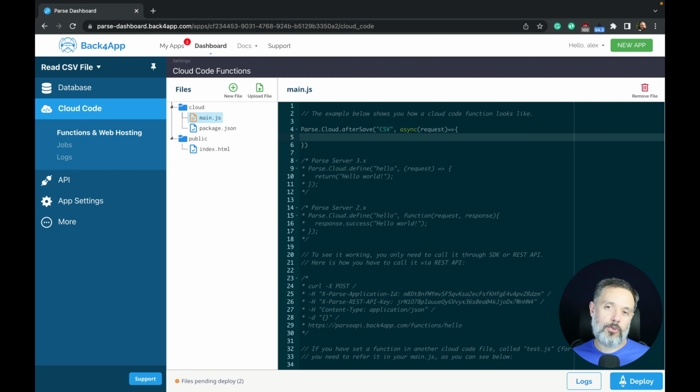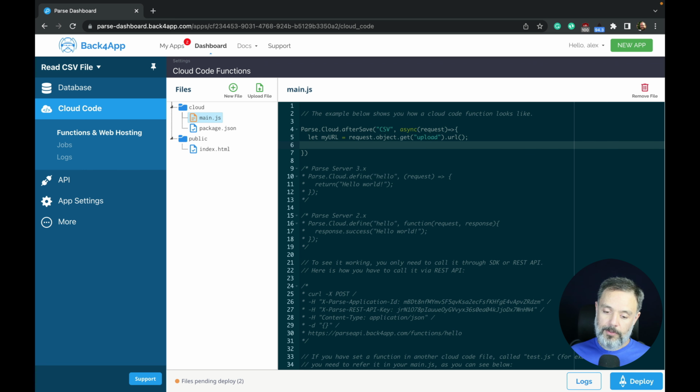And once in here, I want to read the URL property of the file property of this request object. We'll do that by typing let myURL equals request.object.get, then passing on my property name, which is upload. Then .url, which is the part of the object that I'm interested in. Then I'm just going to print that URL to my console. So console.log, the URL is, and append myURL.